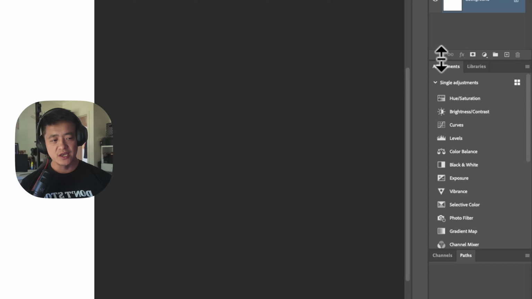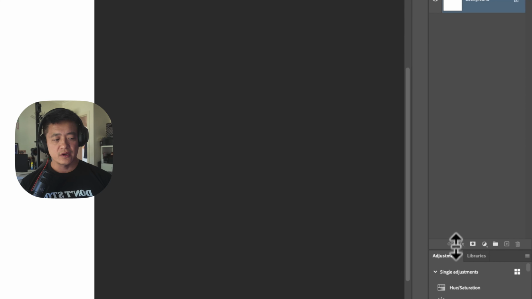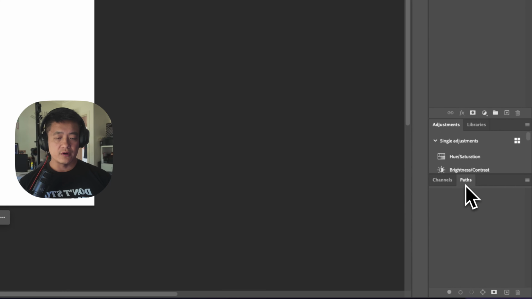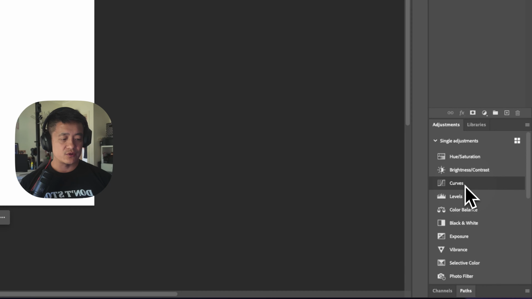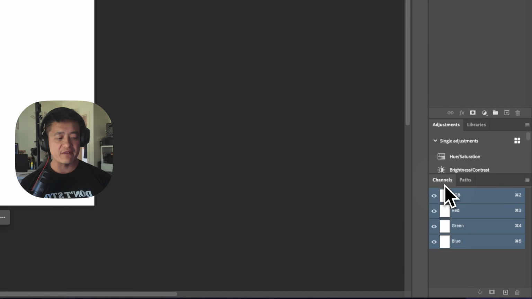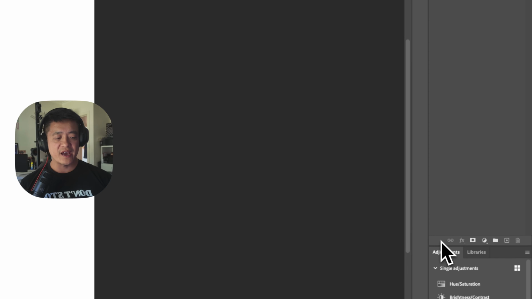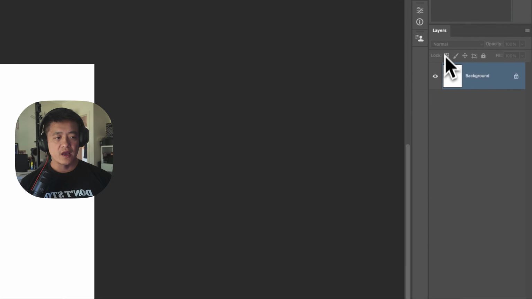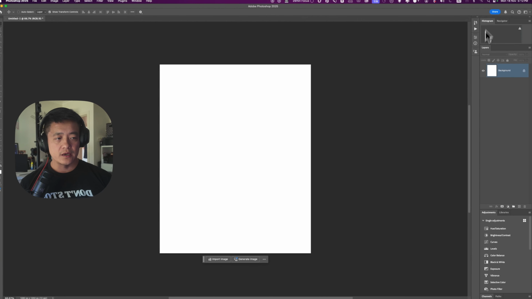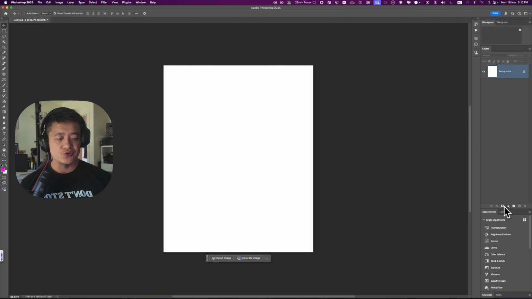So I go in between here, you see those double arrows. You can drag it up here, and for this part mostly you don't need paths, so you can double click on that and it will minimize it. That's with everything, the tabs. If you double click, you minimize, and if you double click again, you expand the panel.